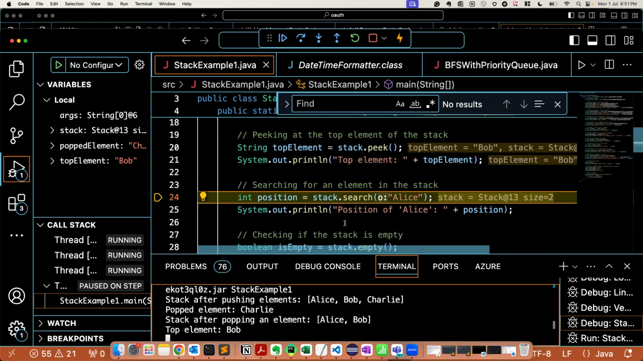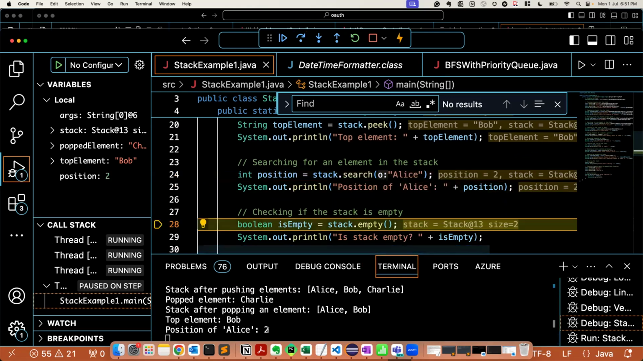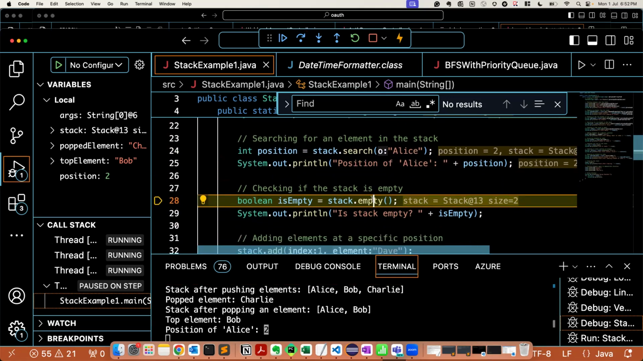Search, what will search do? It will search for Alice, and it will give its position. So what will be the position of Alice? Position is 2. It is not returning the index. It is returning the position. Since Alice was entered first, its position is last, which means 2.